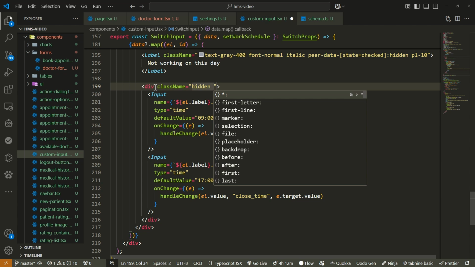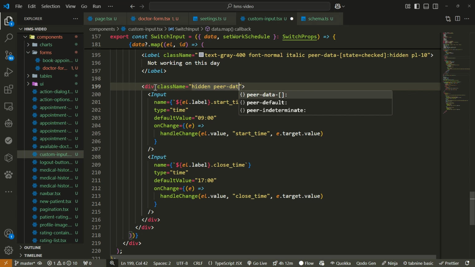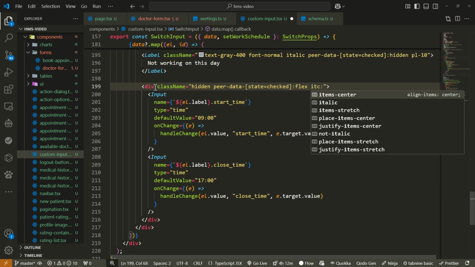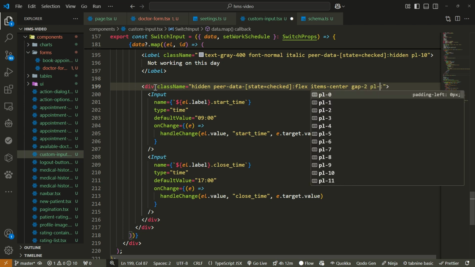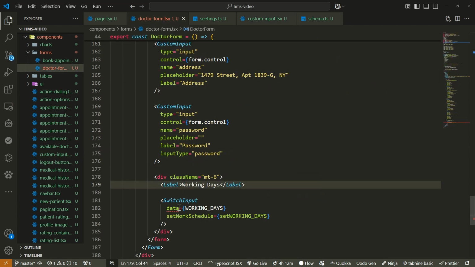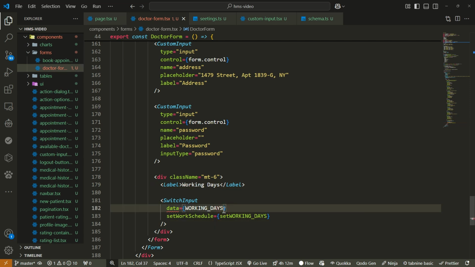This should be hidden if that day is not selected. I'm going to say peer dash data, then I'll call the state equal to checked. So if it's checked, then it should be flex, items center, gap of 2, then PL of also 6. I hope it will work. Great. So here we're getting that it's not assignable, so maybe I can just say this.